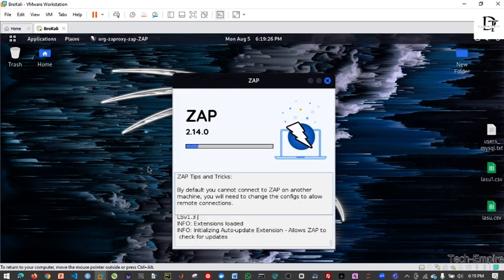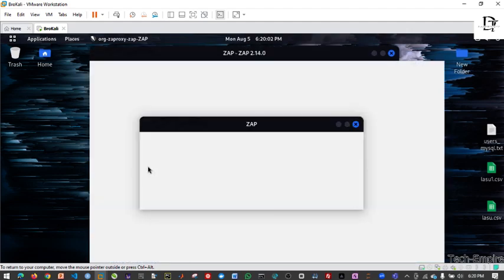So ZAP is a very powerful tool that is used for vulnerability assessment and vulnerability scanning. It is just like Burp Suite also, but a little bit different from Burp Suite. They have similar functionalities also. So let's wait for it. It's going to pop up and ask some questions. I can set it to default, but I like to see all those messages pop up at first.